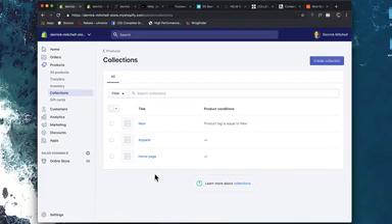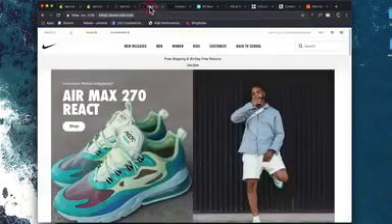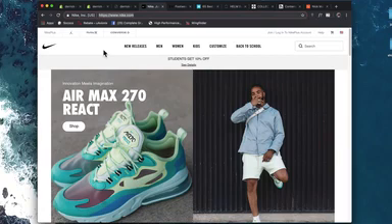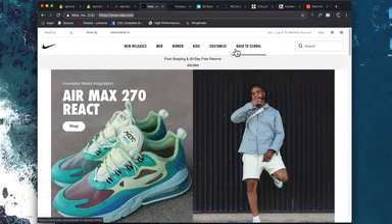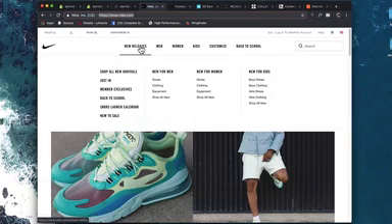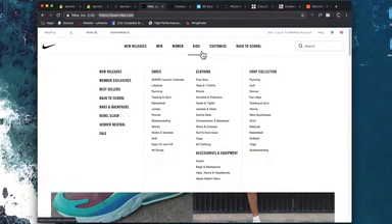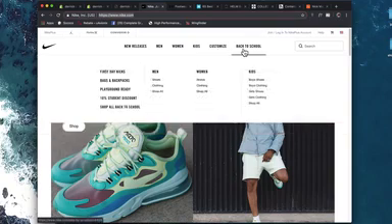So as an example, if I come over here to Nike.com, depending on which part of the world you're from, you're probably calling it Nike. So it's Nike.com or Nike.com, whatever you want to call it. You can see that they have these main categories across the top. So we have new releases. We have men, women, kids, customize, and back to school.